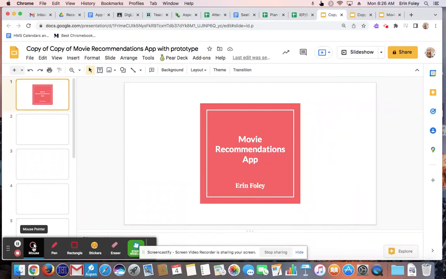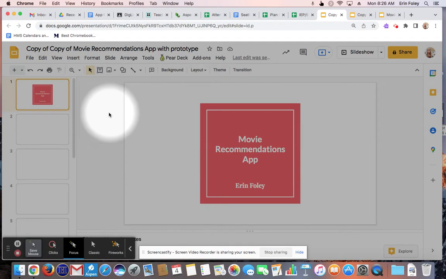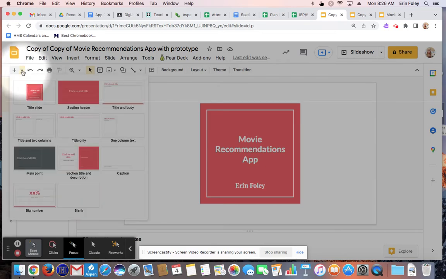This video is for the app prototype directions. First, what you're going to do is in a slideshow, you're just going to add a title such as Movie Recommendations App. And then you're going to click on the drop down arrow next to the plus sign in the top left corner. And you're going to choose a slide that has the title only.